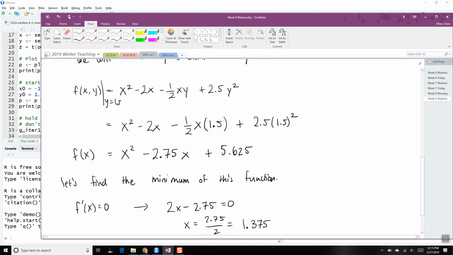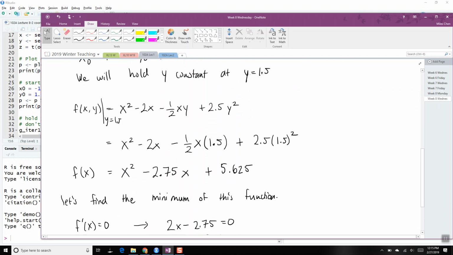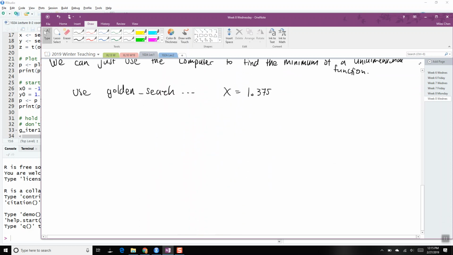Okay, and so that in our diagram is effectively going to say, all right, that's at the bottom of this parabola right here. Okay. All right, and so that updates. So now we update x1 to be 1.375.